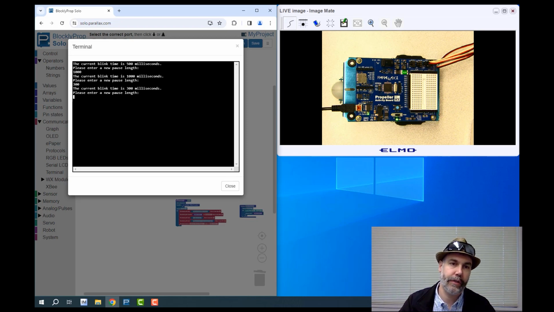So this program is asking me to tell it how long the blink time should be, and then I put in the amount of time that I want, and then the program automatically updates how fast that's blinking. Okay? So that's what our goal is in the lecture today. That's what we want to do.